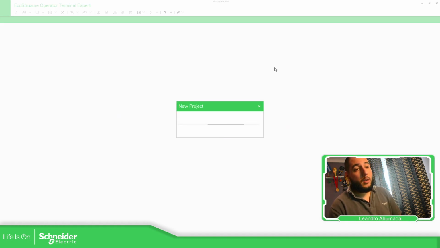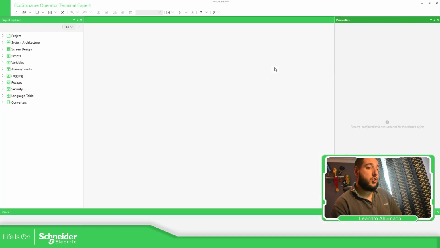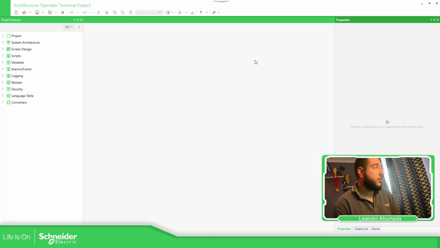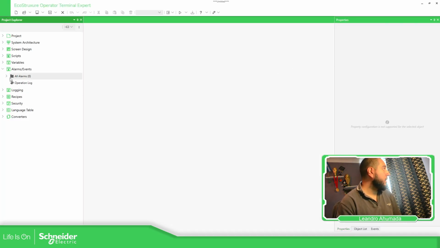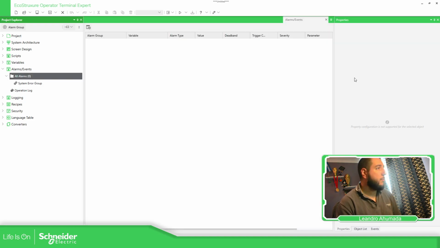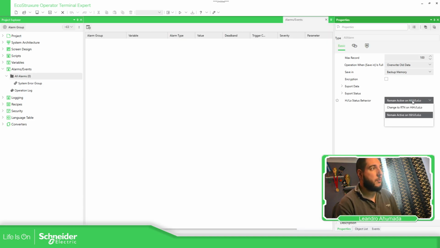One of the things that has changed is related to the alarms. In the new version, on the alarms, we have the possibility to select Remain Active or change to Return to Normal in the global alarm groups that we have, or in each individual alarm. This is something that we changed, and there is further information when you open the program.